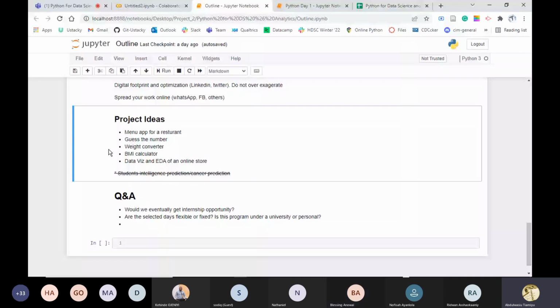I think BMI means body mass index. So you give the system your height and your weight. Then it should tell you, okay, this is your BMI. Your BMI is normal. Your BMI is high. You need to see a doctor, or you need to stop eating this kind of food.